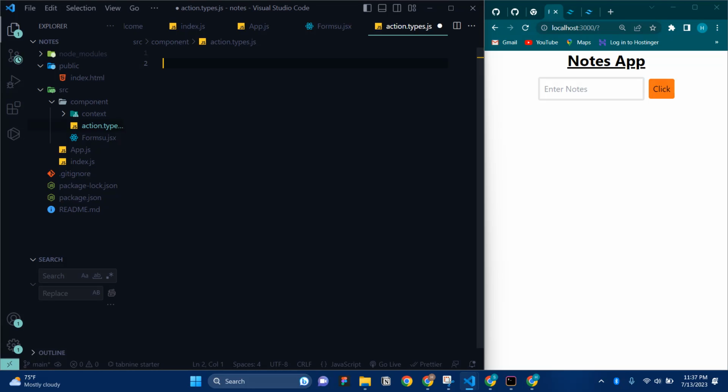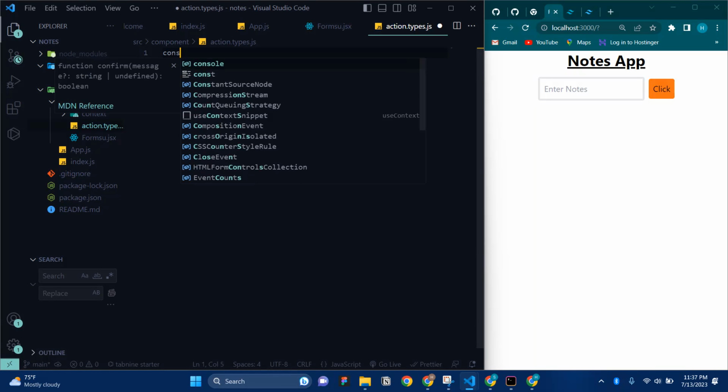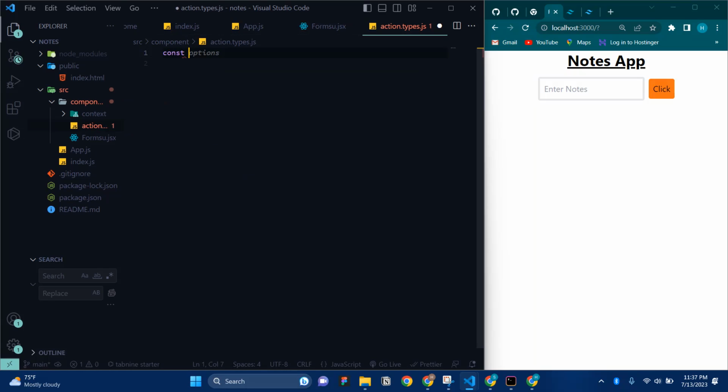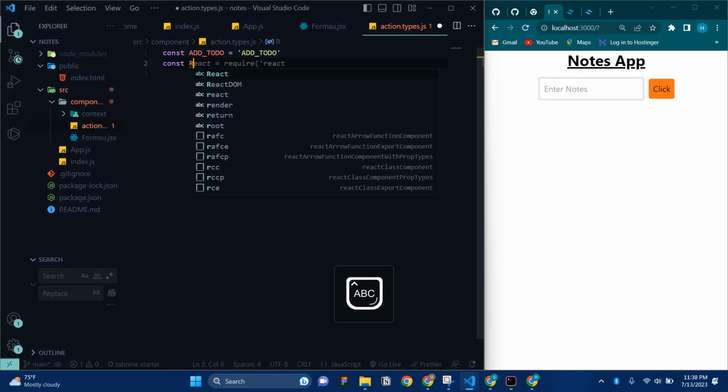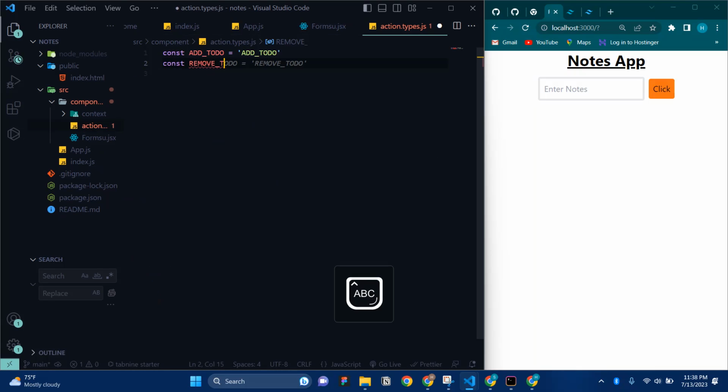Okay, so here I can mention const. Why are we doing this? Because it will give us a clear understanding of what you're going to build and how you are building it. So I'm going to say ADD, everything in caps, that will be good. ADD_TODO, simply a string. So we are defining the things that you are going to do. It is going to add something. And then I'm going to have another one that is going to be REMOVE_TODO.